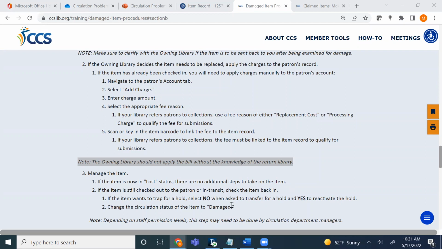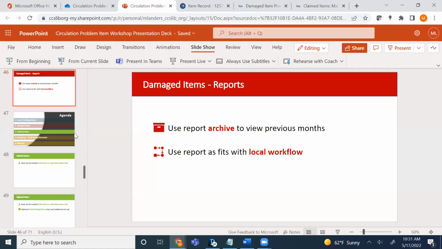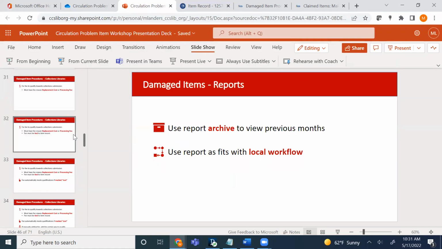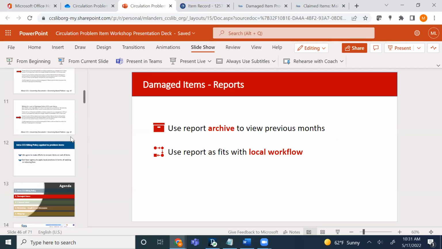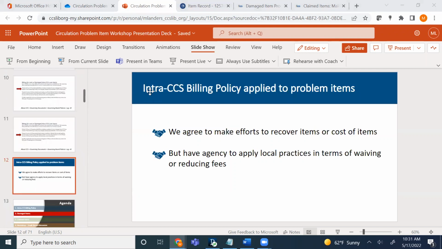So again, the general approach that we have here with damaged items, with problem items in general, is that we want to make the usual efforts to recover items or cost of items, but we do have the agency to apply local practices for waiving or reducing fees. We are not sending money back and forth, so any money that the payment library takes in is going to remain at their location.